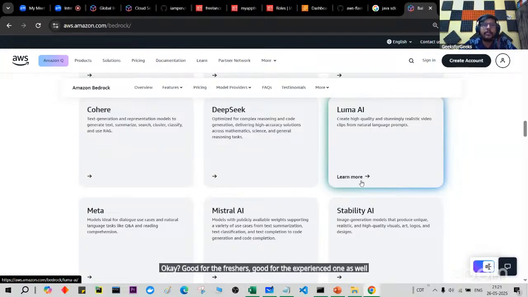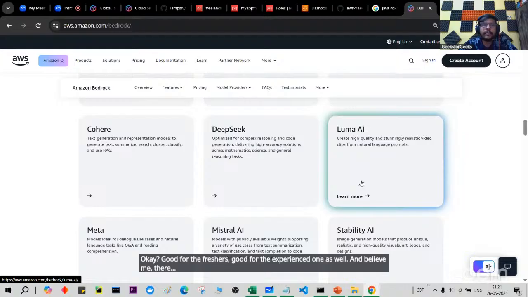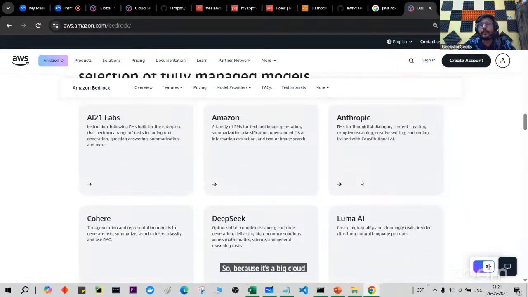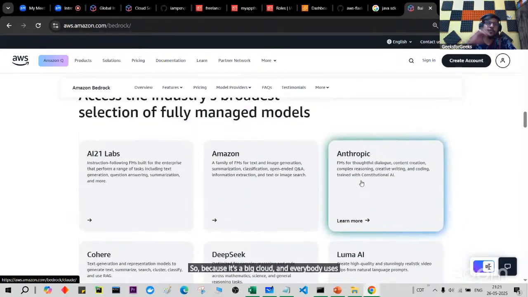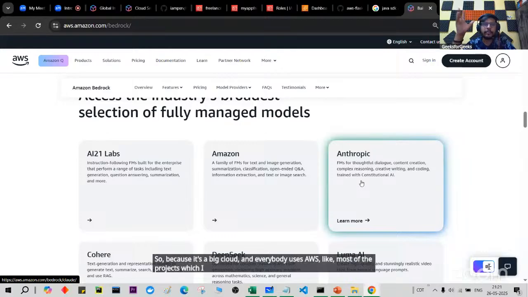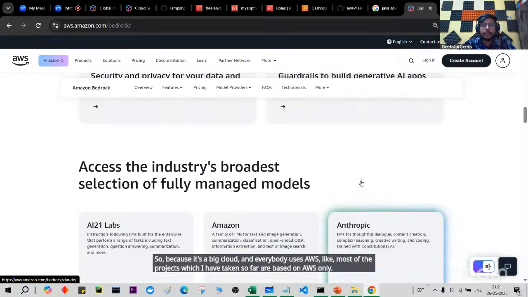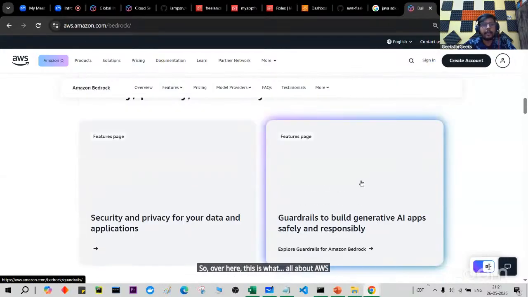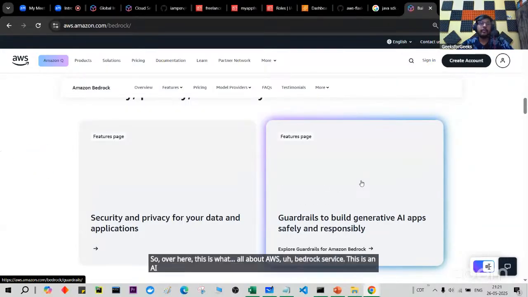And believe me, AWS already has a lot of projects. Although there are a lot of freelancers available, a lot of projects are still available all the time, because it's a big cloud and everybody uses AWS. Most of the projects which I have taken so far are based on AWS only. So this is all about the AWS Bedrock service. This is an AI service, and I recommend you go with that.